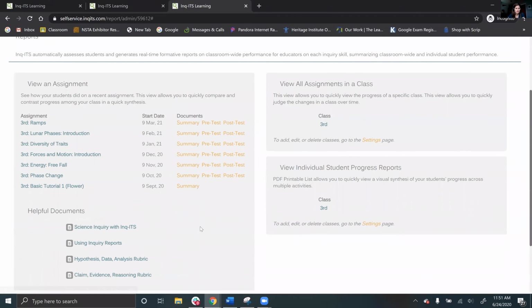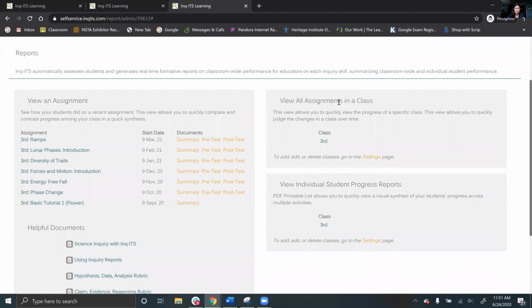So 3 different ways you can look at your data. You can look at it by pulling up each individual assignment. You can view by class, or you can pull that up and you can view the individual student progress.